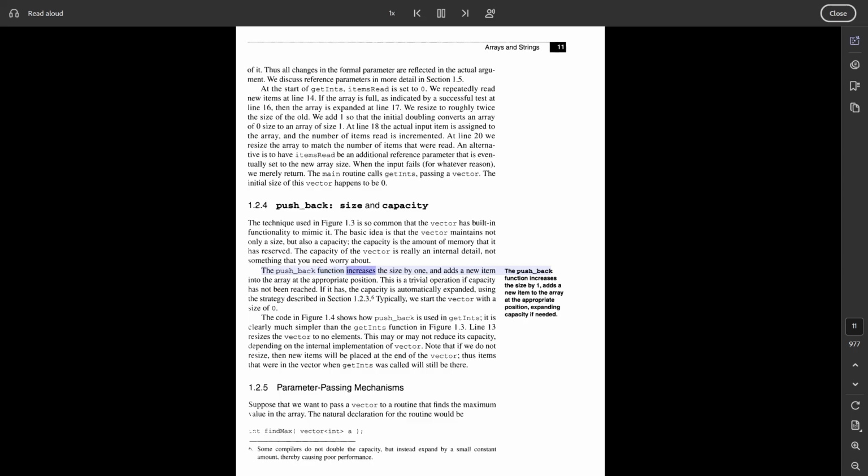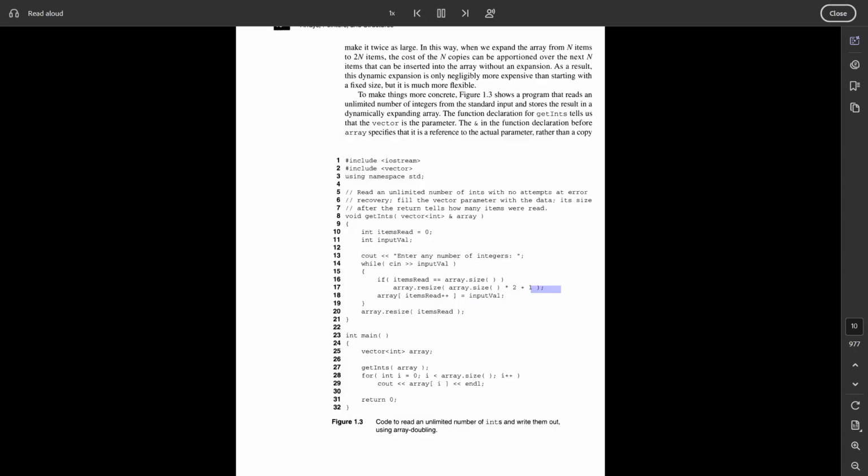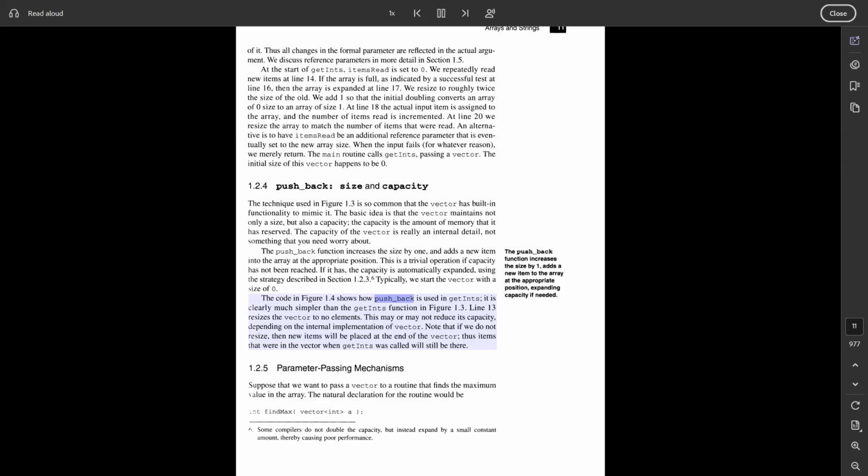The pushback function increases the size by 1 and adds a new item to the array at the appropriate position. This is a trivial operation if capacity has not been reached. If it has, the capacity is automatically expanded using the strategy described in section 1.2.3.6. Typically, we start the vector with a size of 0, expanding capacity if needed. The code in figure 1.4 shows how pushback is used in getInts.